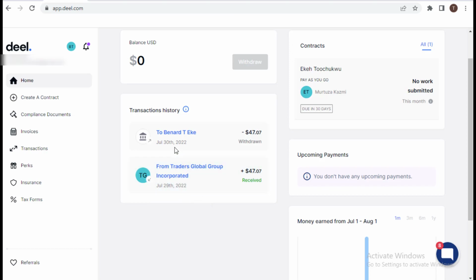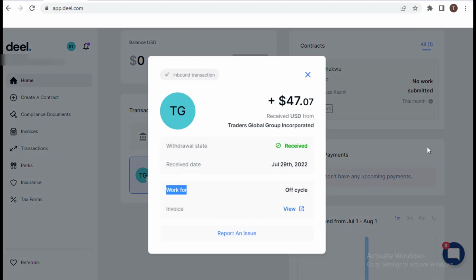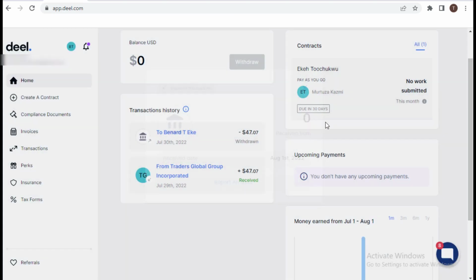So there are many things you can do with a Deel account, but that is not within the scope of this video. Our interest is just to receive payment from My Forex Fund and then withdraw it at a black market rate. So now that we have received this money from My Forex Fund, if I click on description for more, you can see it here, Traders Group Incorporated for $7.07. So that's it here.